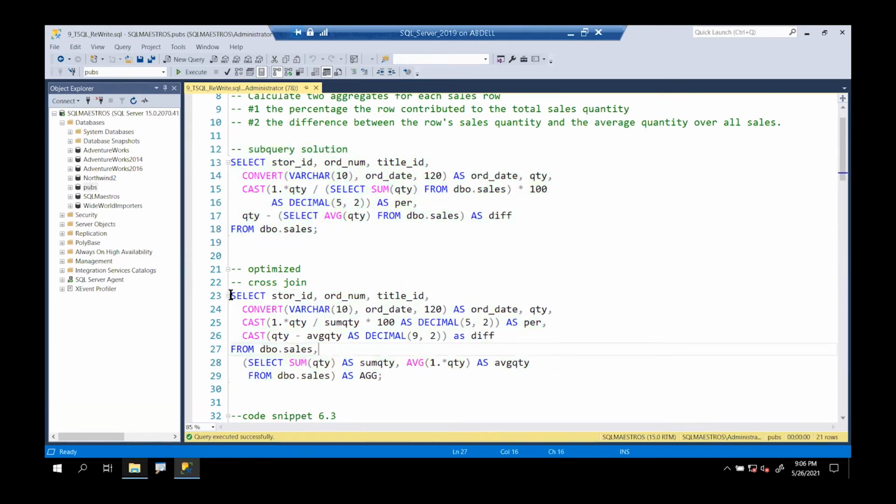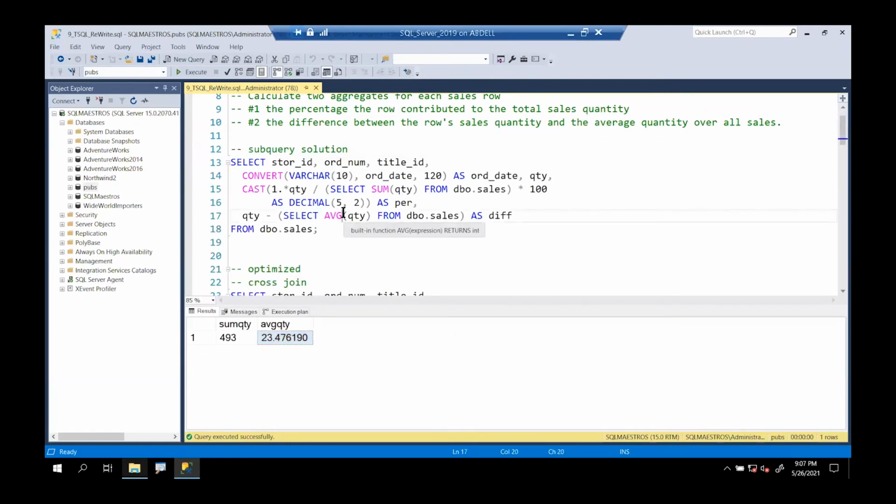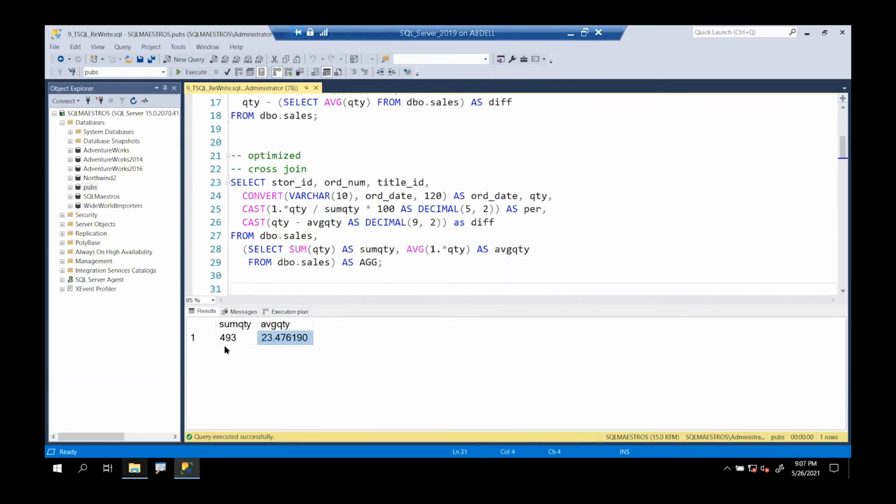So if you see here, we have the outer query, and I have put this query as a single subquery, and I'm doing a cross join here. If I execute this portion, it's giving me the sum and the average quantity. Let me just bring it down a bit, and you will see that this output is being cross joined. I'm using the syntax here, which is dbo.sales, comma. I could say cross join, but I just used a comma with this output AGG. So this result set is cross joined with the outer query.